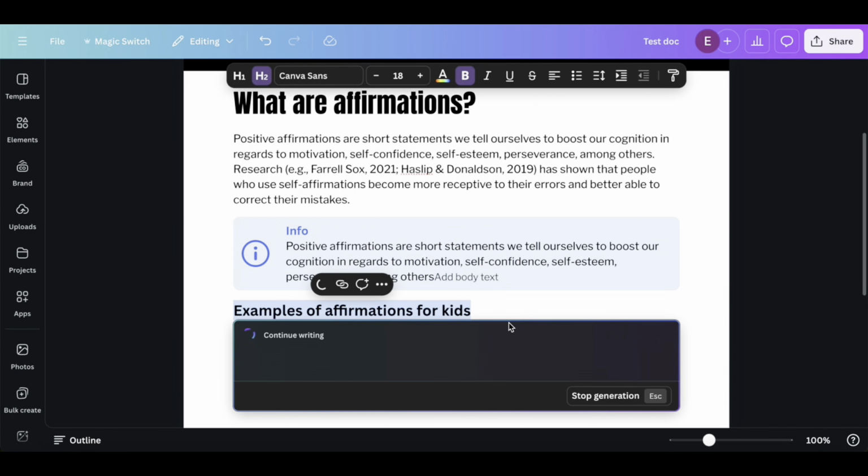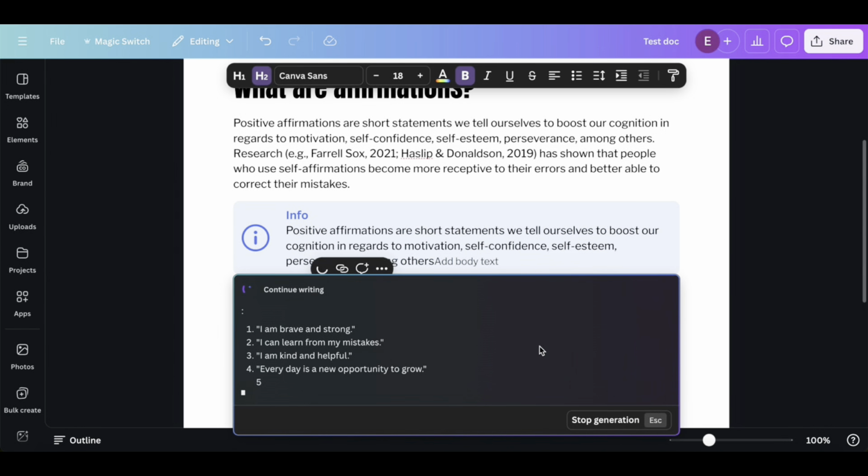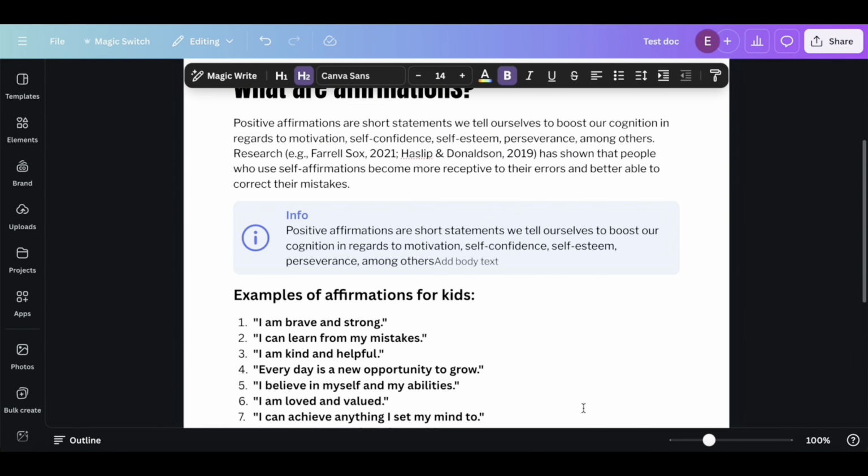and as you can see, AI is doing its work, coming up with examples. So these are the examples the Magic Write has generated for us. You can go through them. If you like them, it's okay. If you don't, you can always click on this button and ask it to change them. Of course, you can click to replace, or you can add them. Let me add them here.